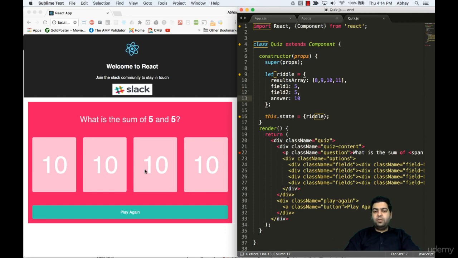So first of all, to break this into a smaller component, more than that, let's just generate this dynamically by looping over the results array. And how do we do that? Well, the answer is very simple. We can use the JavaScript dot map for the array.